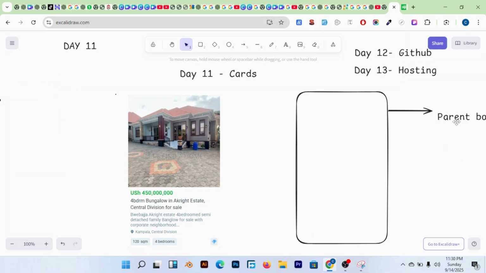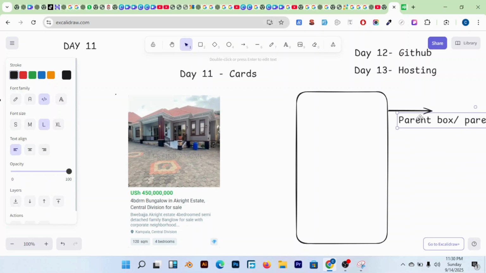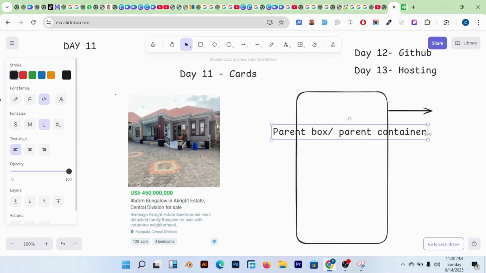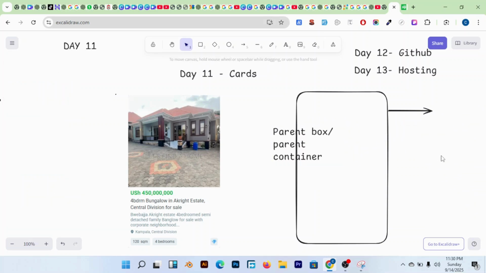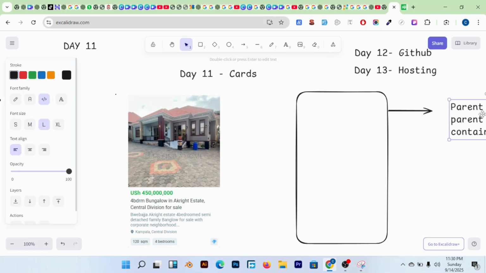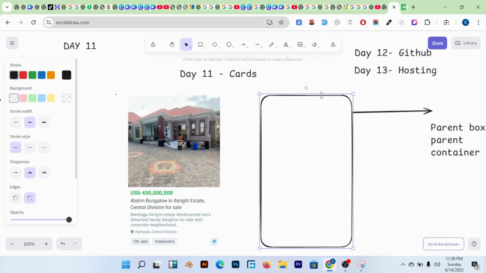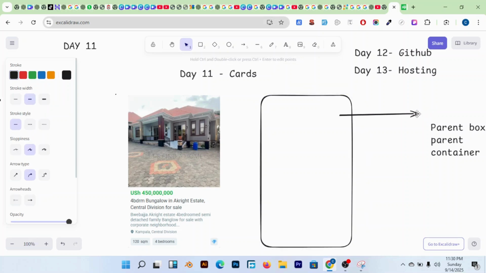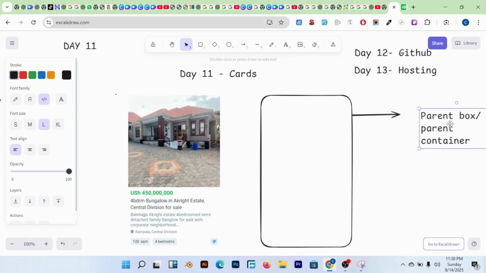So guys, are you seeing this? So this is what they call a parent container. When you are building this, it is a parent box. So guys, are you seeing this?